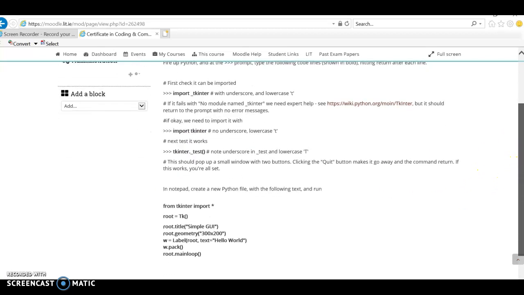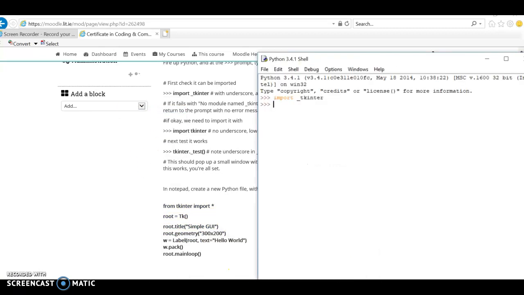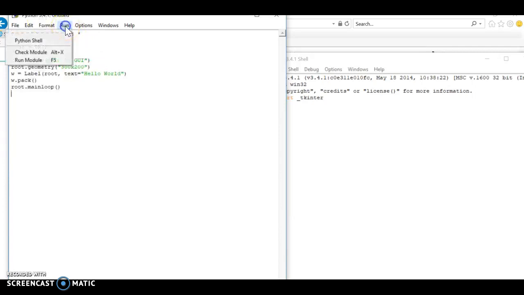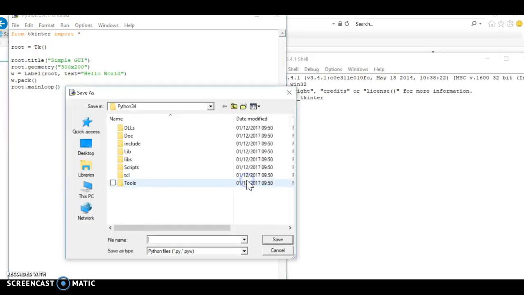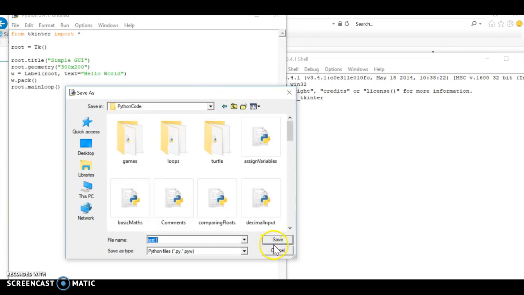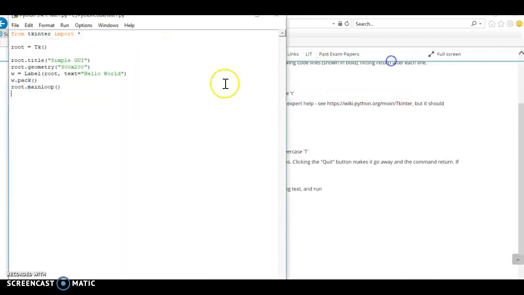It'll give you a little pop-up window. And I actually want you to just copy and paste this code into an IDLE file and run it and see what happens. Okay, so you should get something that runs like this. Okay, and I get a little simple GUI like that. So if you get that, we know it's working.